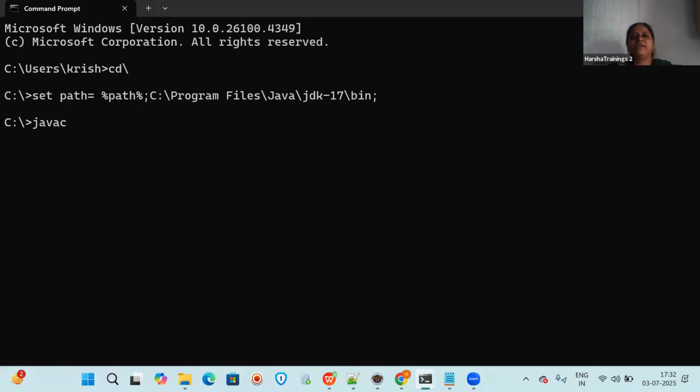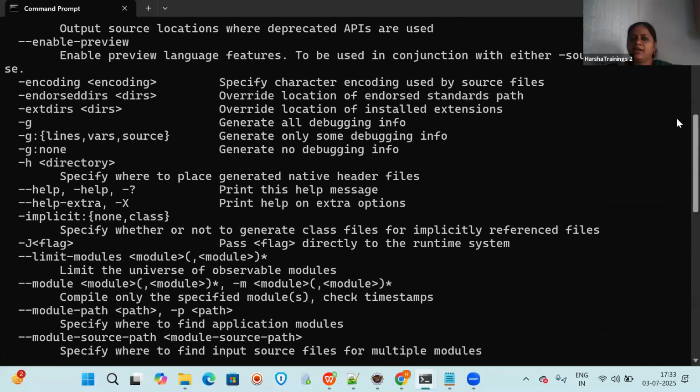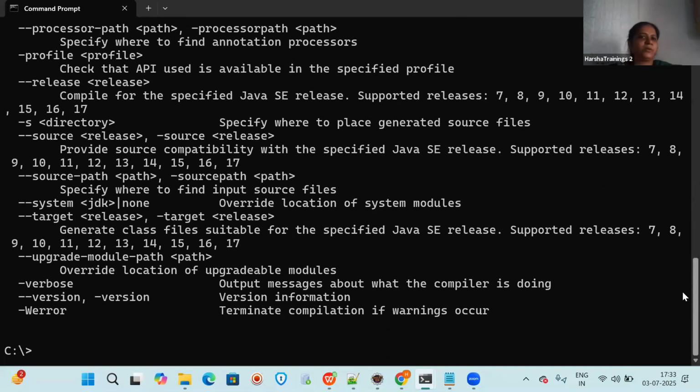Then afterwards, to check whether the path is set properly or not, you have to type javac and press enter. If you get files like this, then the path is set properly. If the path has a problem, if it is not set or installed properly, you will get javac is an unknown command. Otherwise, you will get output like this. That means your path is set perfectly.